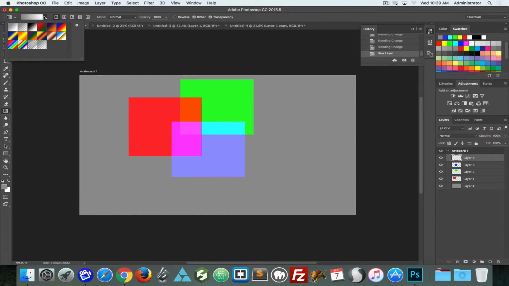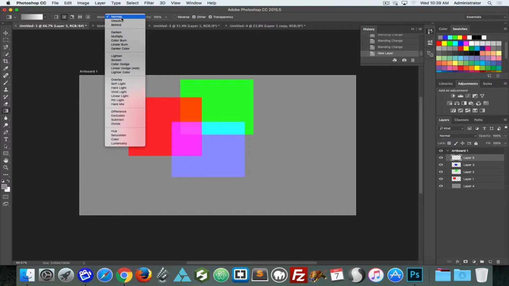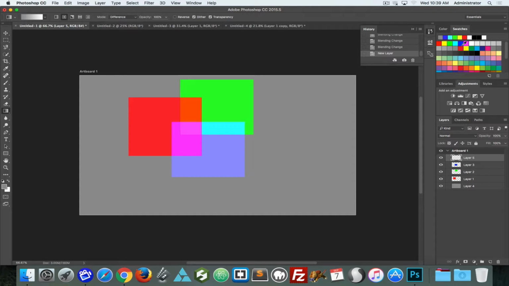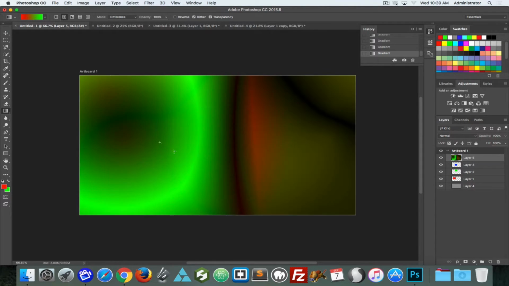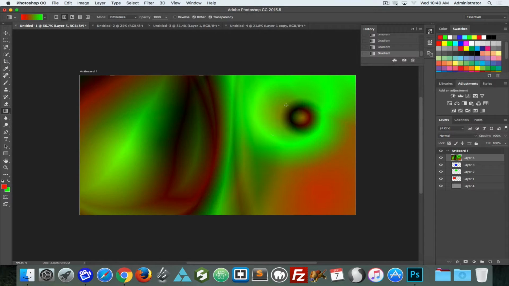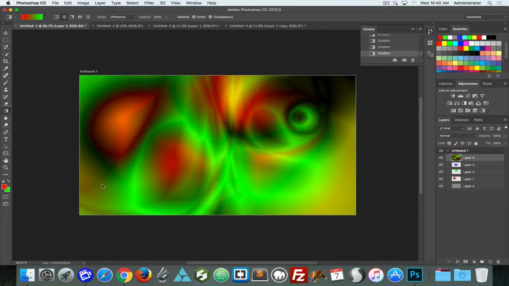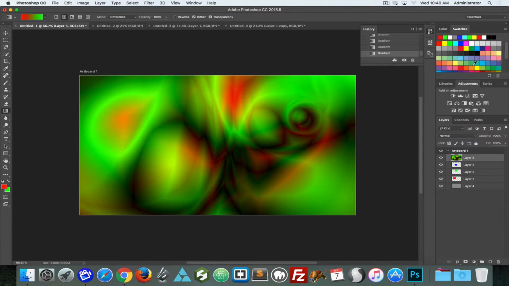Now, what's really fun is we can even apply that to a tool such as the gradient tool. So if I look at the gradient tool, and I'll just choose red for my foreground color, green for my background color, and I'm just going to draw a line and see, okay, red to green. No big deal. But I changed the blend mode to difference. And we'll see where we start to get some cool psychedelic effects.